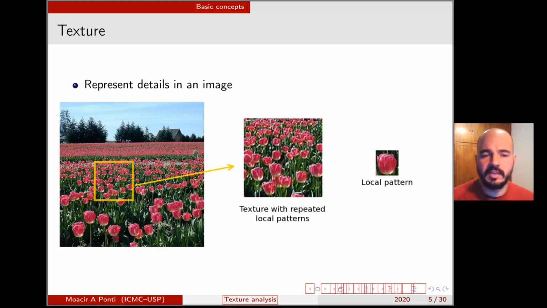So let us take this image as an example. We can consider this image to have a kind of texture in terms of the local repeated patterns. In this case, I take this rose as a pattern that repeats in a field of roses. We also have other elements here, but in this case, the texture that I want to describe, or that I want to focus on, is that rose or the tulip.